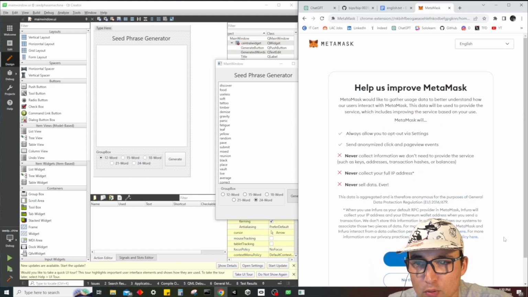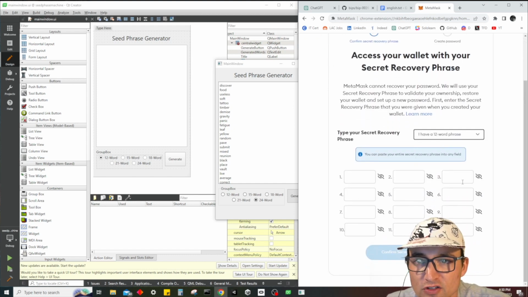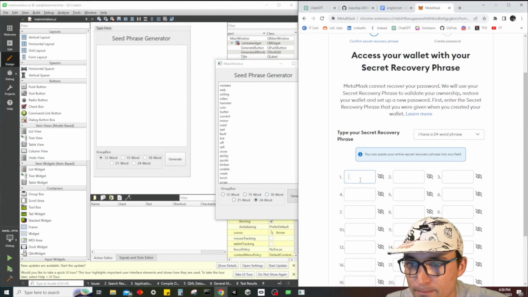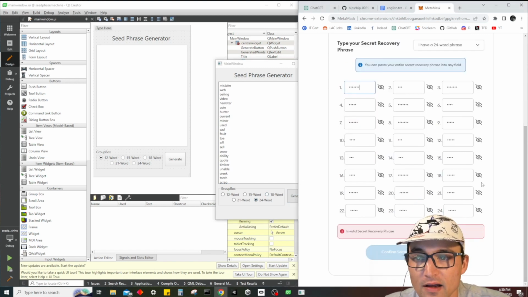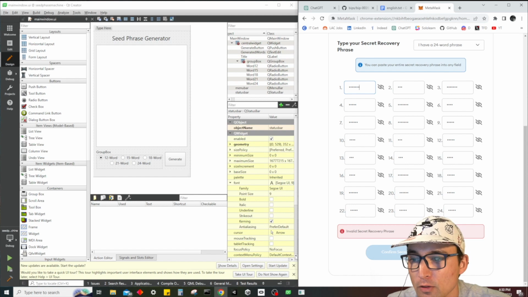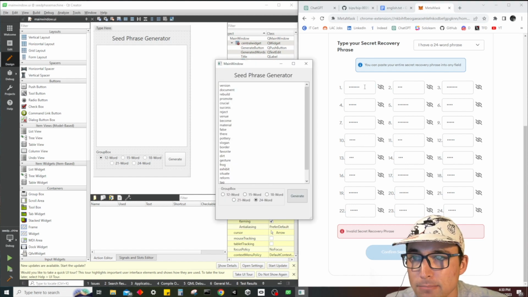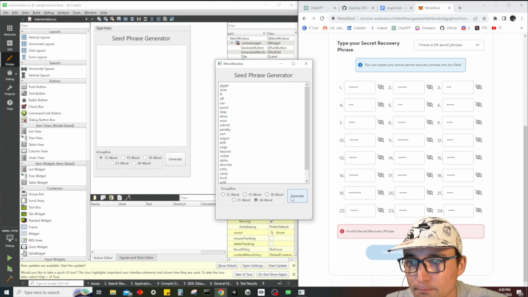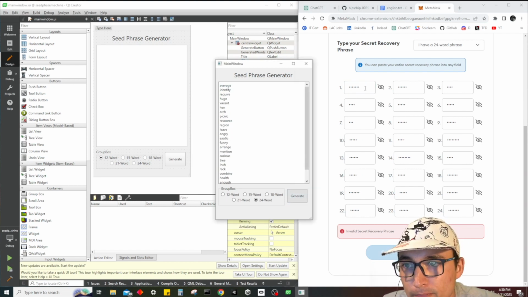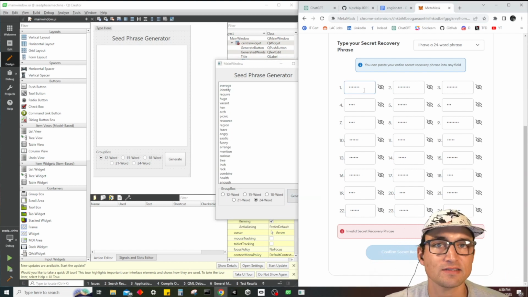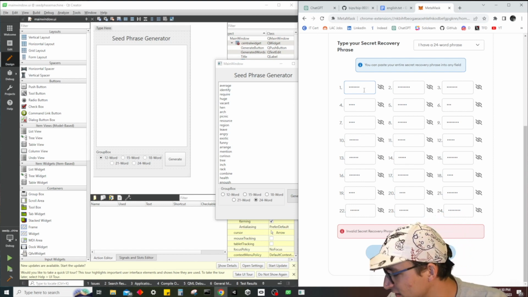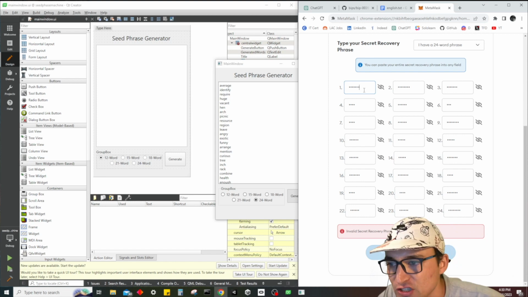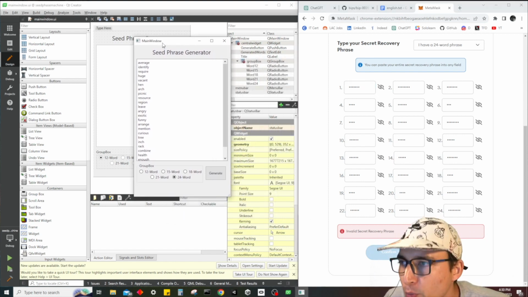Import existing wallet. I agree. Let's do a 24 word. 24 word generate. Look at that. We're talking single button guesses here. You'll never be able to guess this. I'm just telling you guys right now, it's never going to work. So just give up.